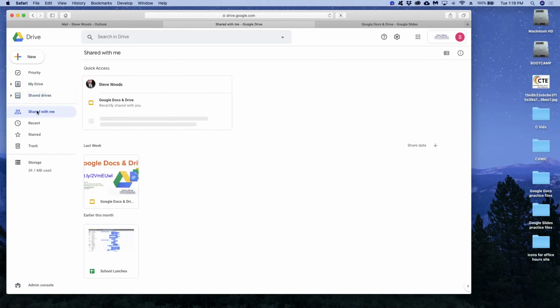Below that is shared with me. These would be any documents that are not mine. I didn't create them, but for one reason or another, they've been shared with me. Maybe I belong to a group they shared it with. Maybe it's been shared just with me. But if you don't see a document that you know is shared with you, you can click here and you'll find them.